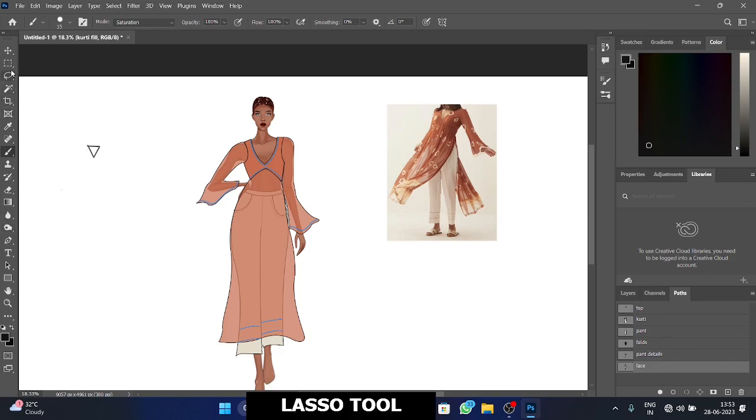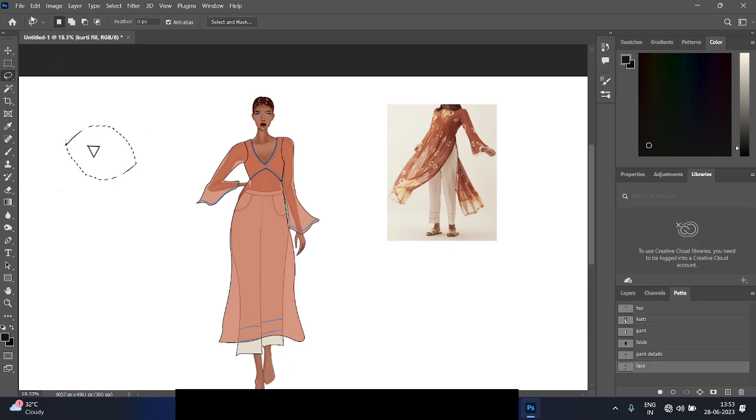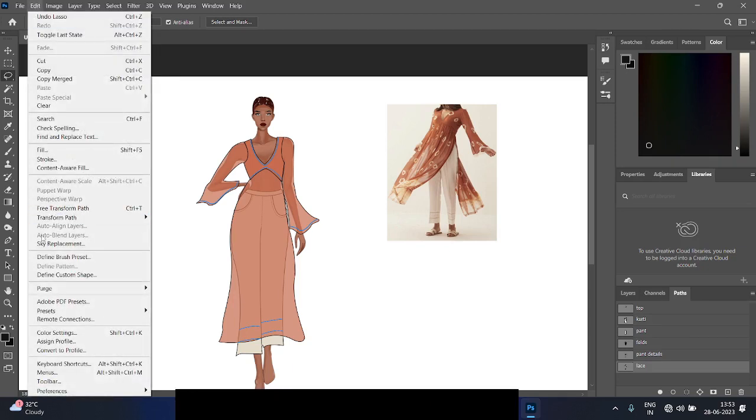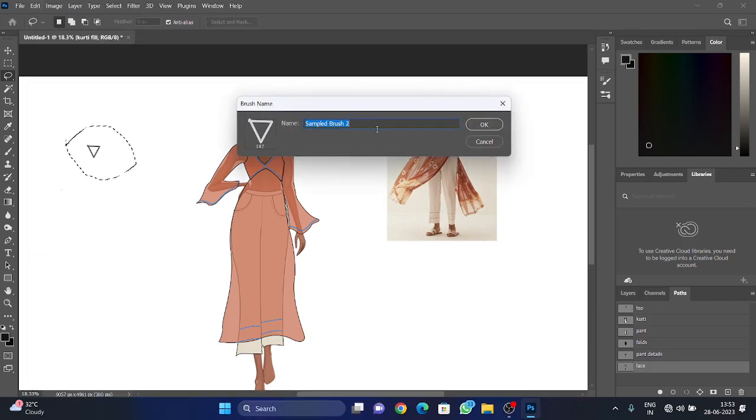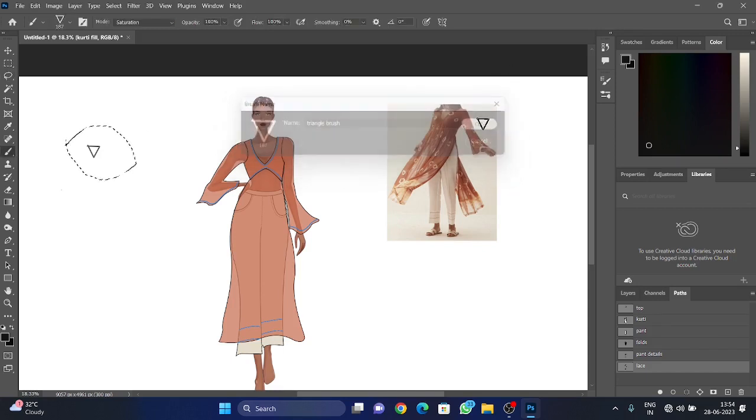Take the lasso tool. Make the selection of your triangle. Then go to Edit, then Define Brush Preset. Name it triangle brush. Okay, now our triangle brush is ready.